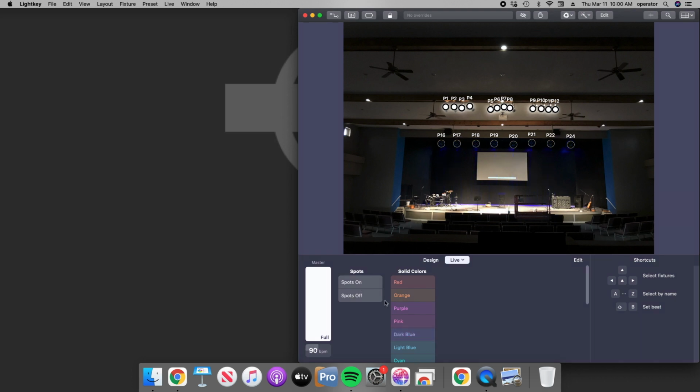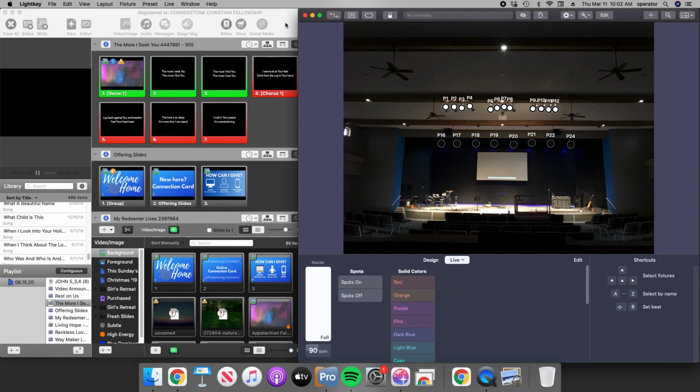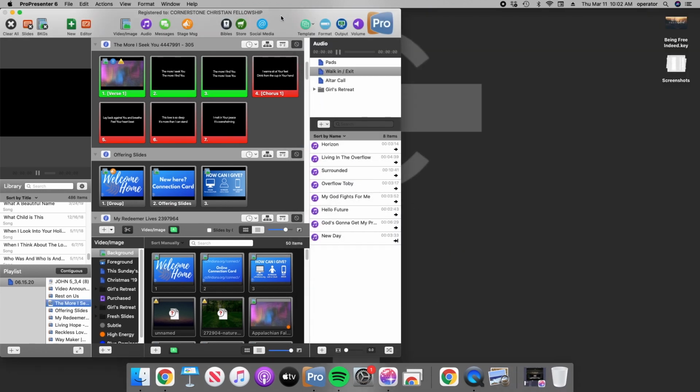And then if Lightkey fails, what we can do is go upstairs. We still have the light for the spotlights. We can still control those manually with the board that is upstairs. Okay, let's open up ProPresenter. Okay, so now we've got our ProPresenter here, and Lightkey is still up. So we can go ahead and minimize Lightkey at this point.